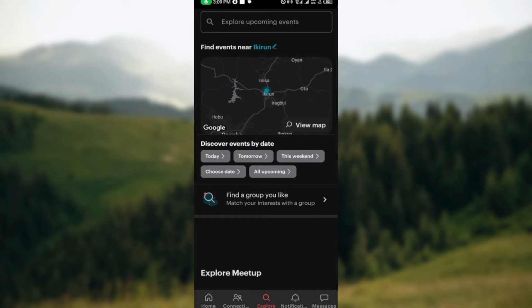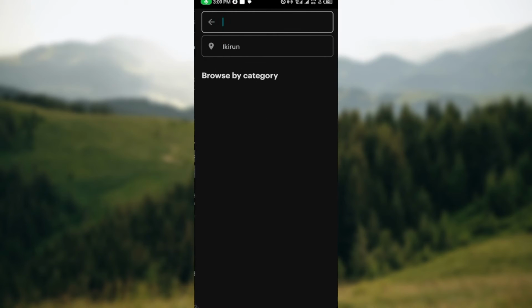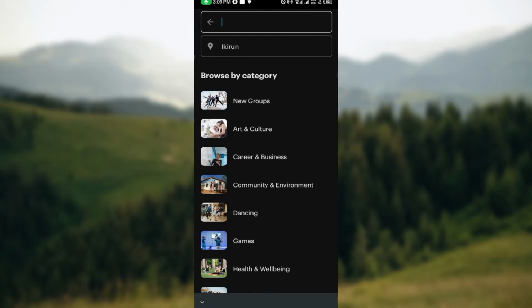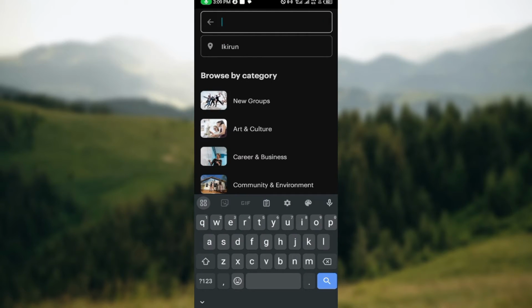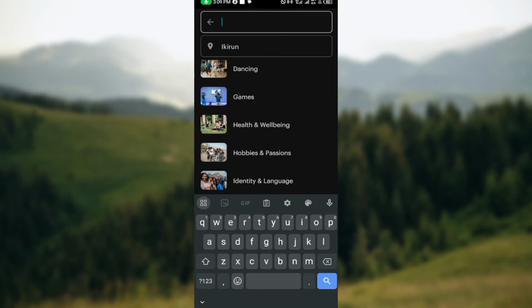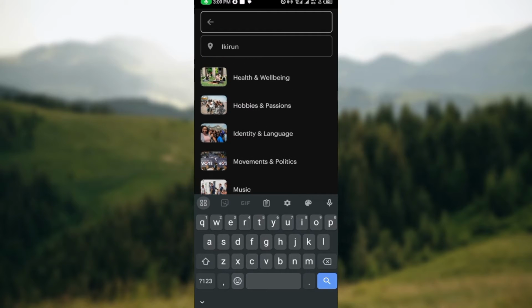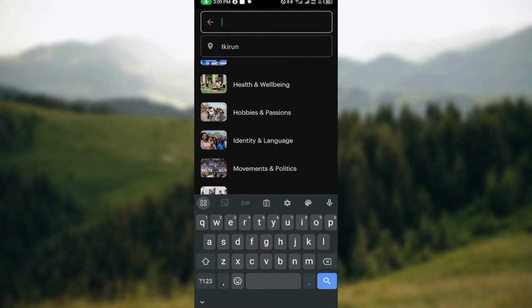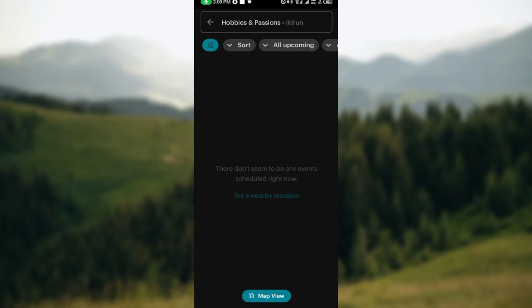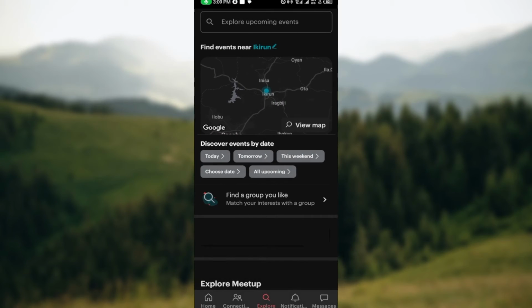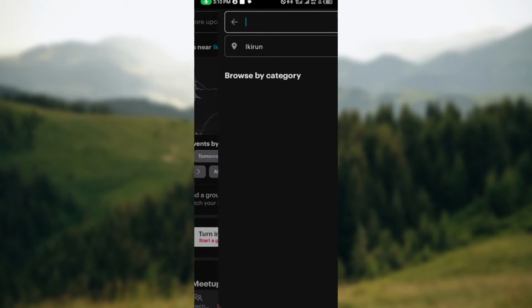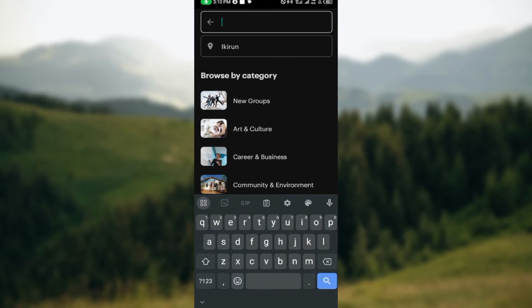On the explore page, you can decide now to explore upcoming events. Move to the top part of the screen, click on the search bar, and then enter keywords related to your interests or the type of event you are looking for. If you don't want to enter keywords, you can just check out the categories available here and use them to locate events. For me, I selected hobbies and passions, but currently there are no events scheduled for my location, so you can just go back and select another category.